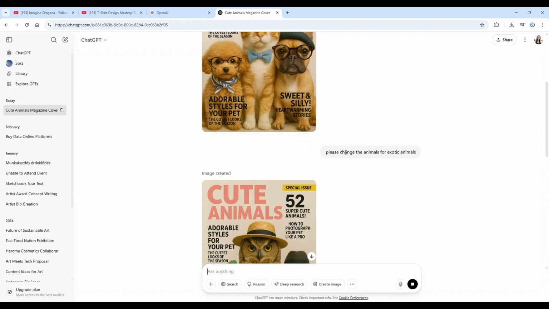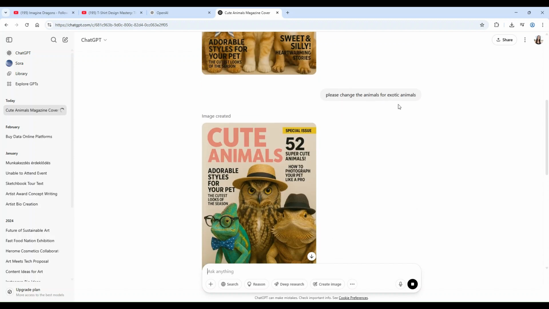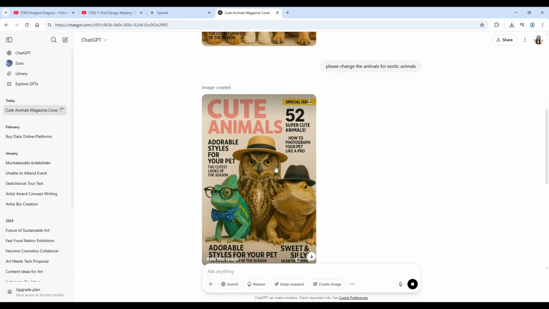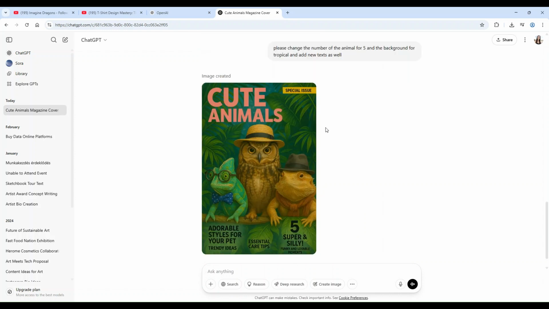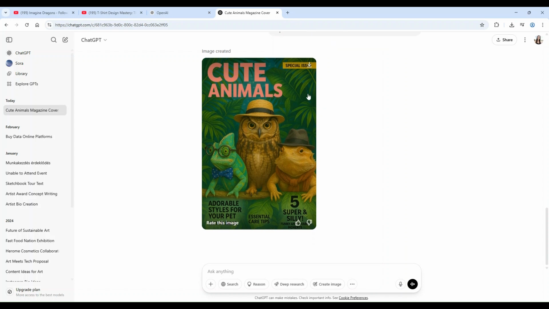Then I asked ChatGPT to change the animals to exotic animals right here. So these are the second version of the picture. And now I asked it to change the subtitle to make it more trending text, and it's going to generate our new image. So here is our new magazine cover right now with cute animals, changed animals, and the background is more tropical, with less title, and these are the new headlines.